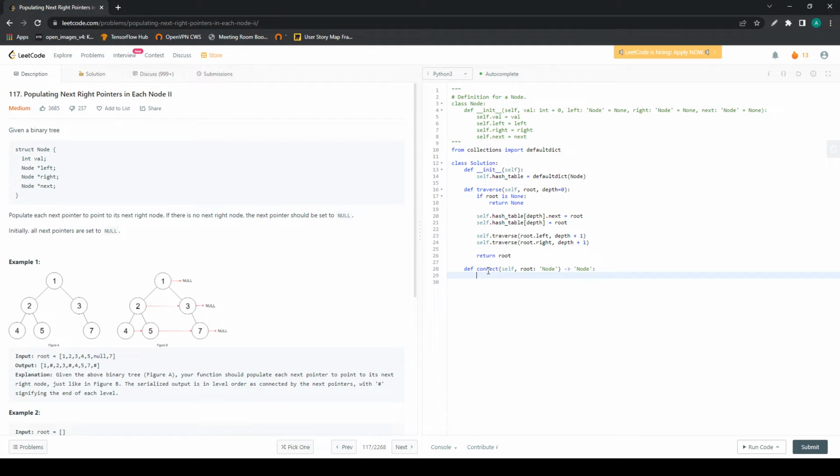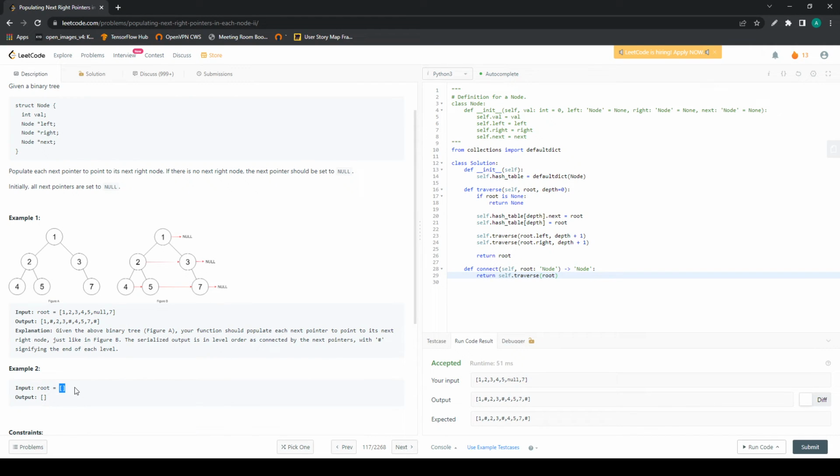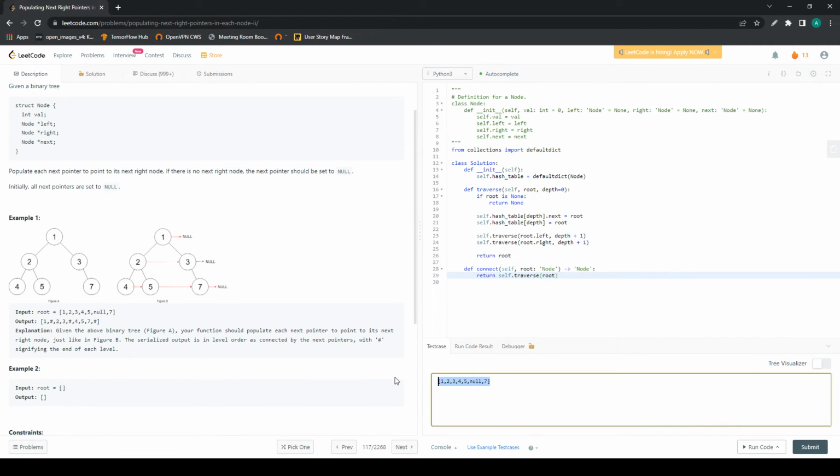So this is the function that the test cases will call. In this case, I'm just returning self.traverse and then the root. By default, the depth is 0, so I don't have to pass that, since we are setting that by default here. Let's take a test. Okay, that's fine. And never forget to test the edge cases here.